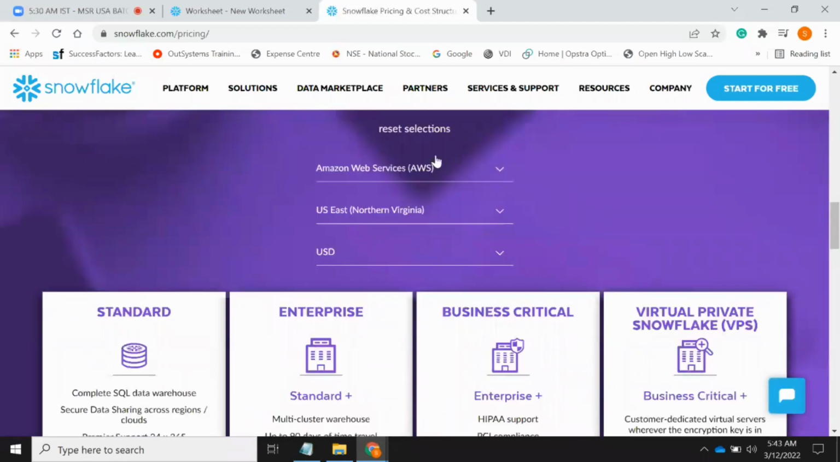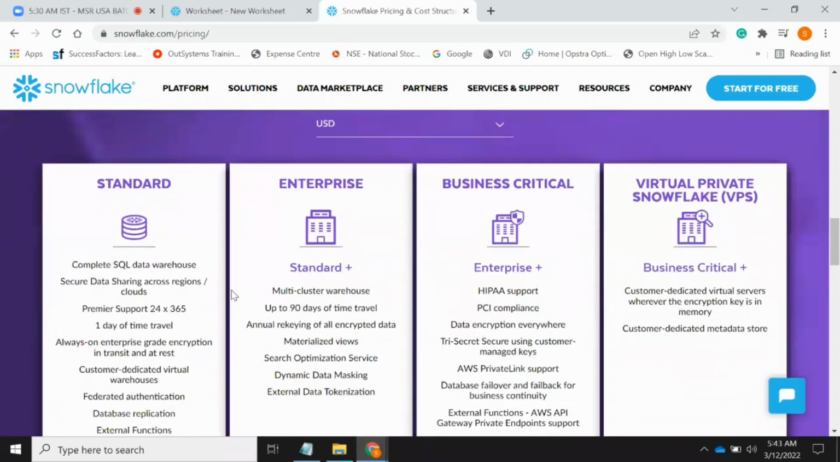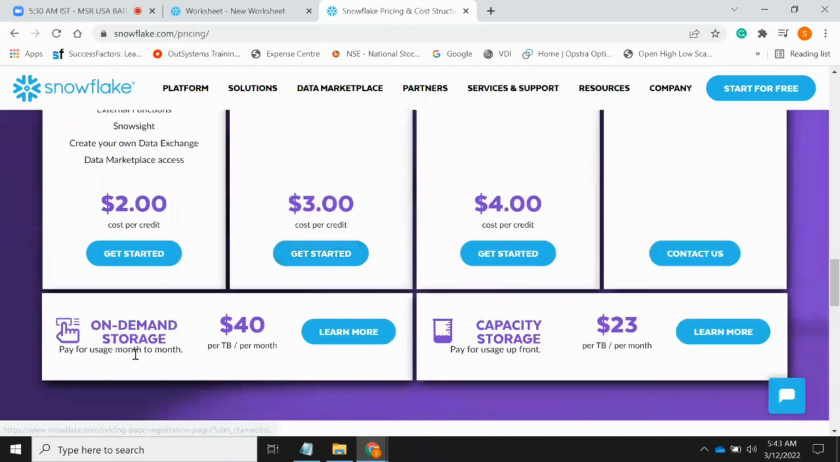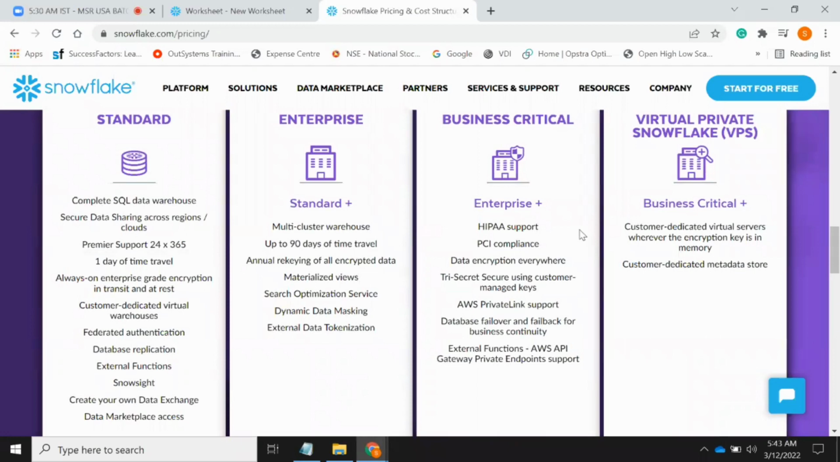Now observe this. When you change the cloud platform and the region, these prices will vary. Suppose we are using Enterprise Edition. How much are the credit limits? 3, right? One more thing: this is for storage per terabyte per month. See this, $40. For capacity, also called pre-purchased, it is $23 per terabyte. Now let's change this to Google Cloud Platform.